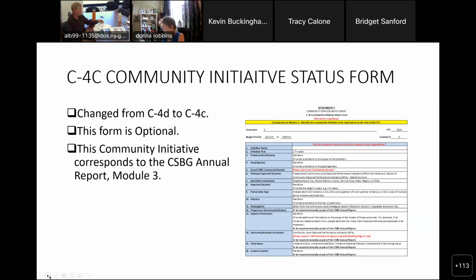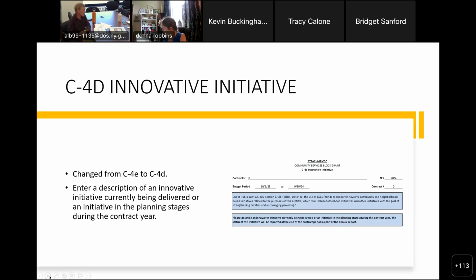C4D, the Innovative Initiative. This changed from C4E to C4D. You're going to enter a description of an innovative initiative currently being delivered or an initiative in the planning stages during the contract year.